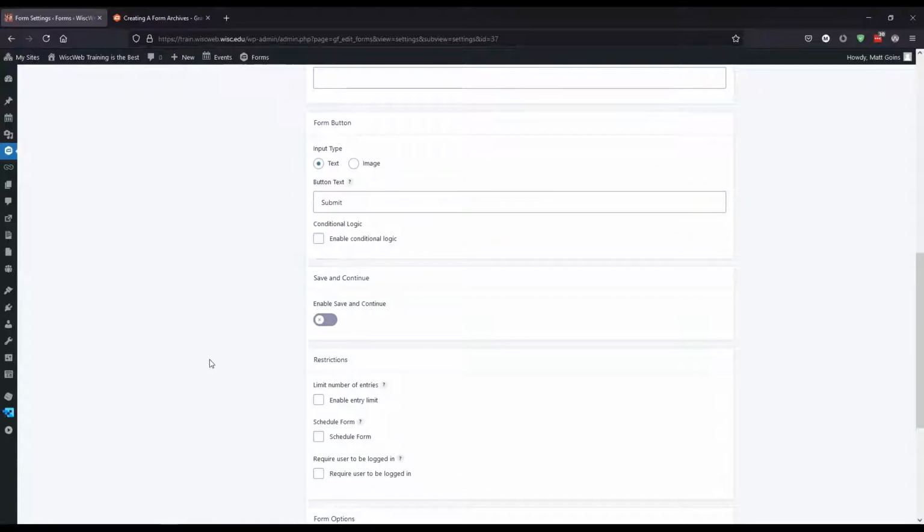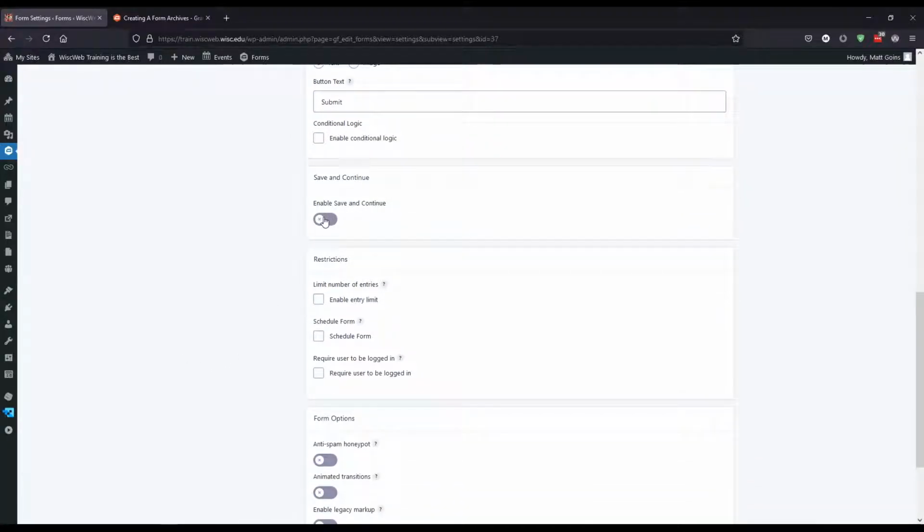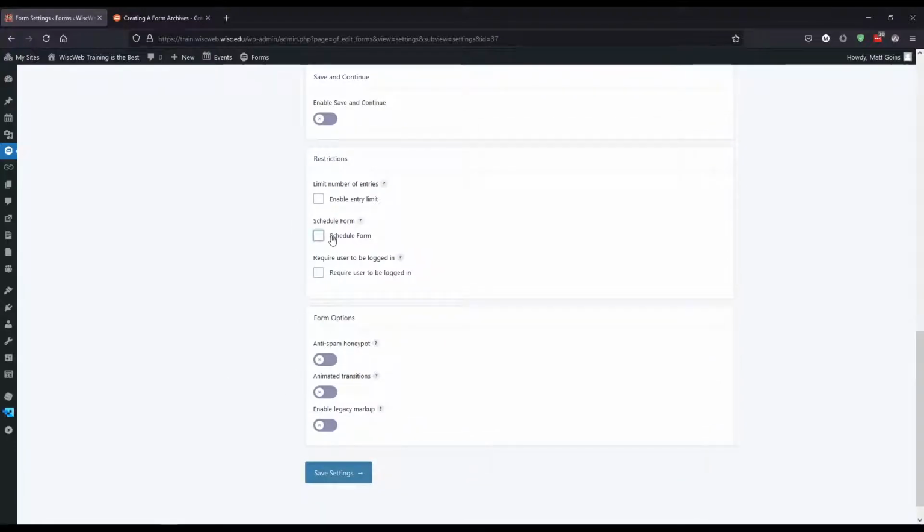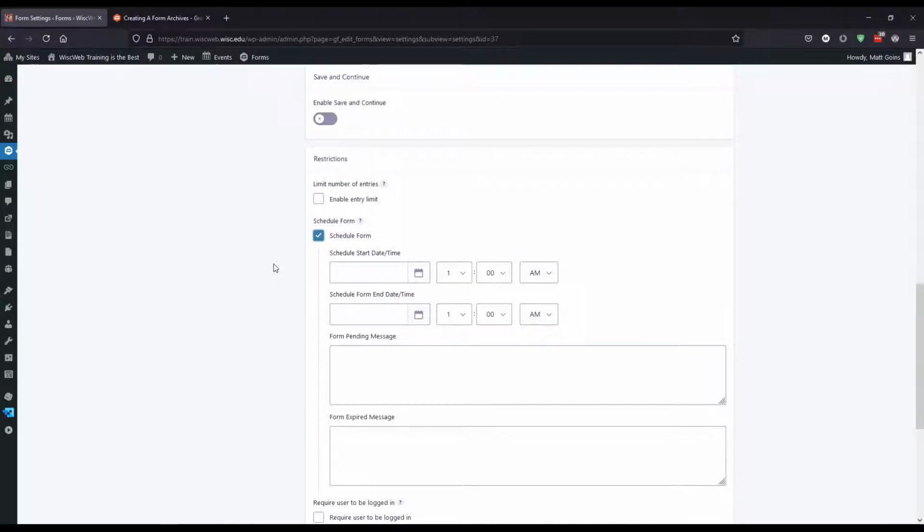Conditional logic, again, we'll get back around to that. Enabling save and continue, we'll touch on that in a little bit here. Scheduling the form, I could make this form available during a particular time frame if I want to.